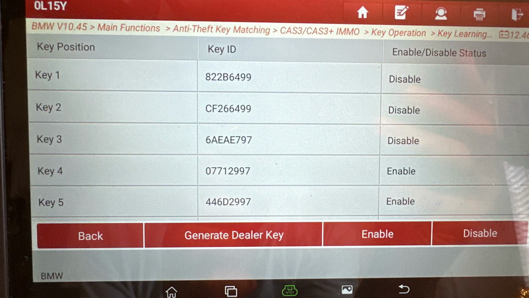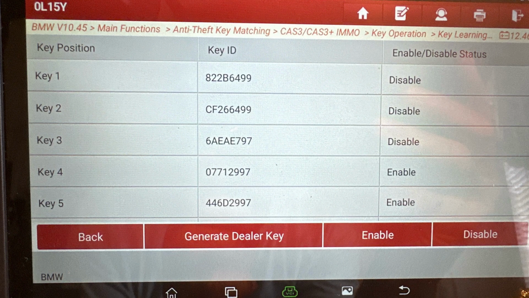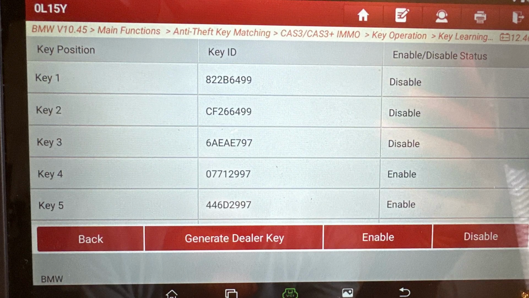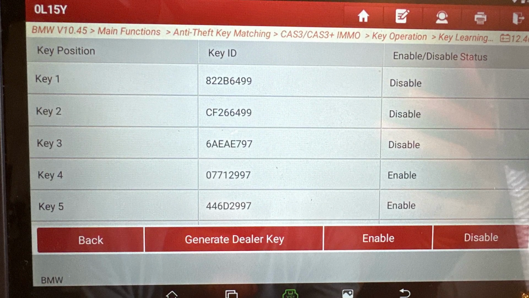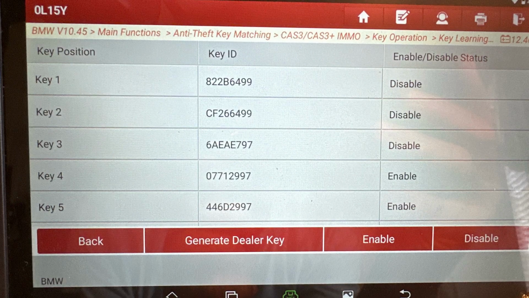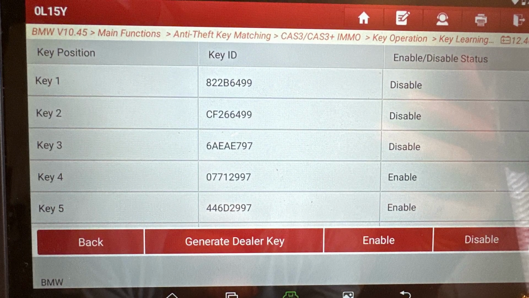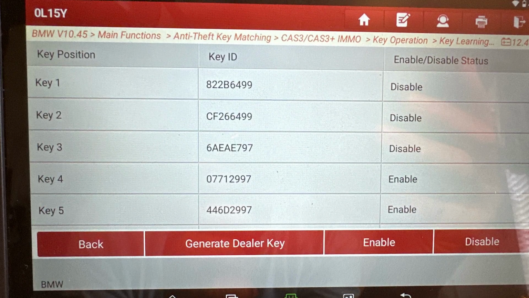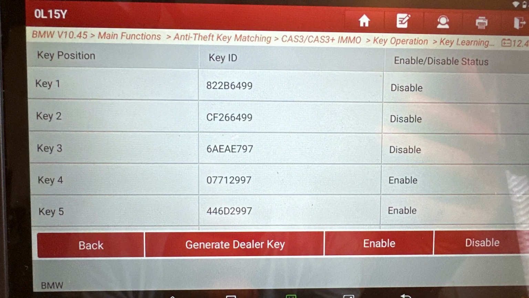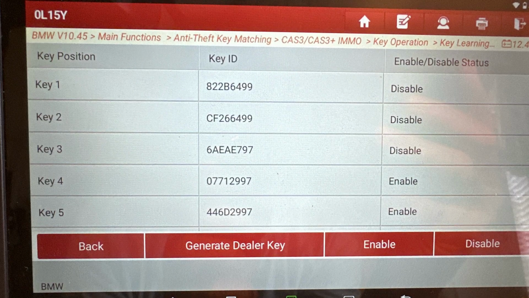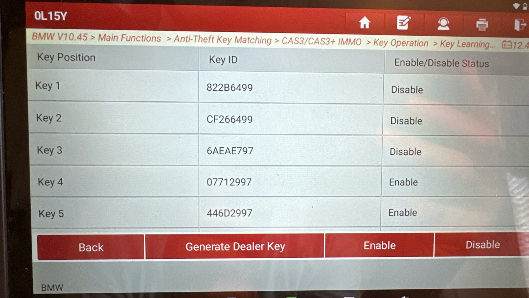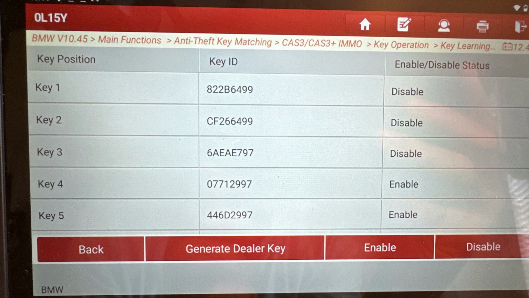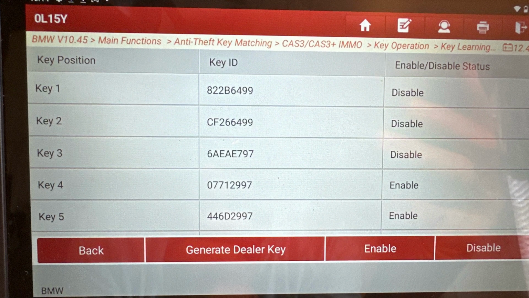And what I did was I used that EEPROM file to disable the key. And every time I disable the key under the enable disable status, it would prompt me to save the file. So I just go ahead and save the file. Then I reload that saved file to disable key number 2. It prompted to save the file. I saved the file, and then I reloaded that same file to disable key 3.